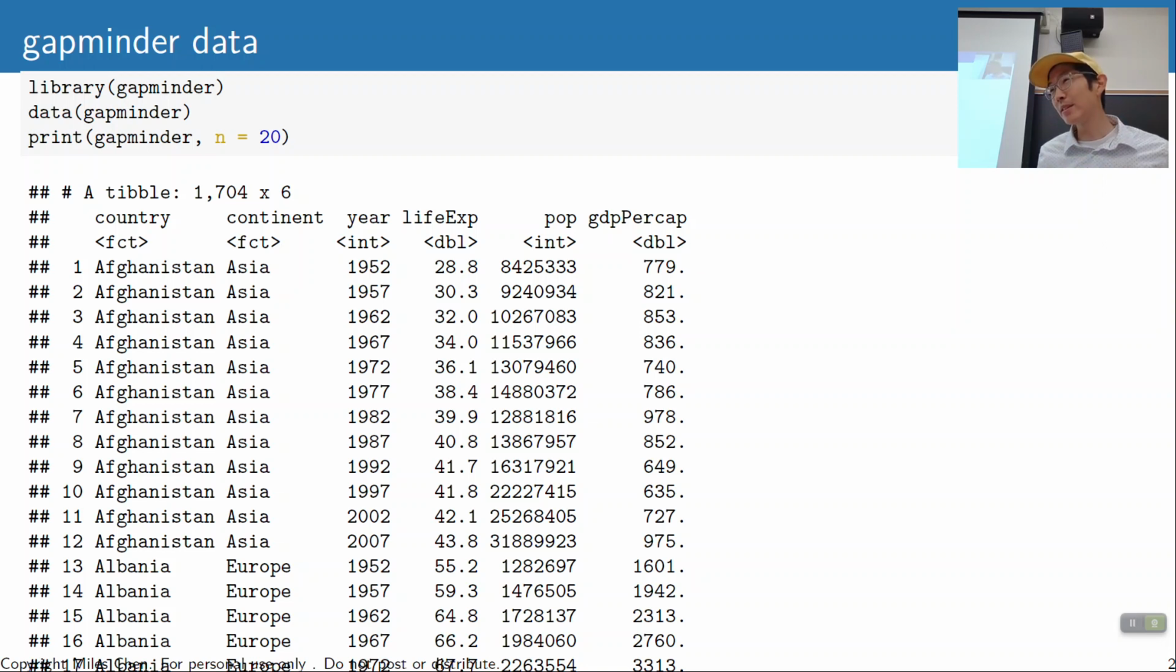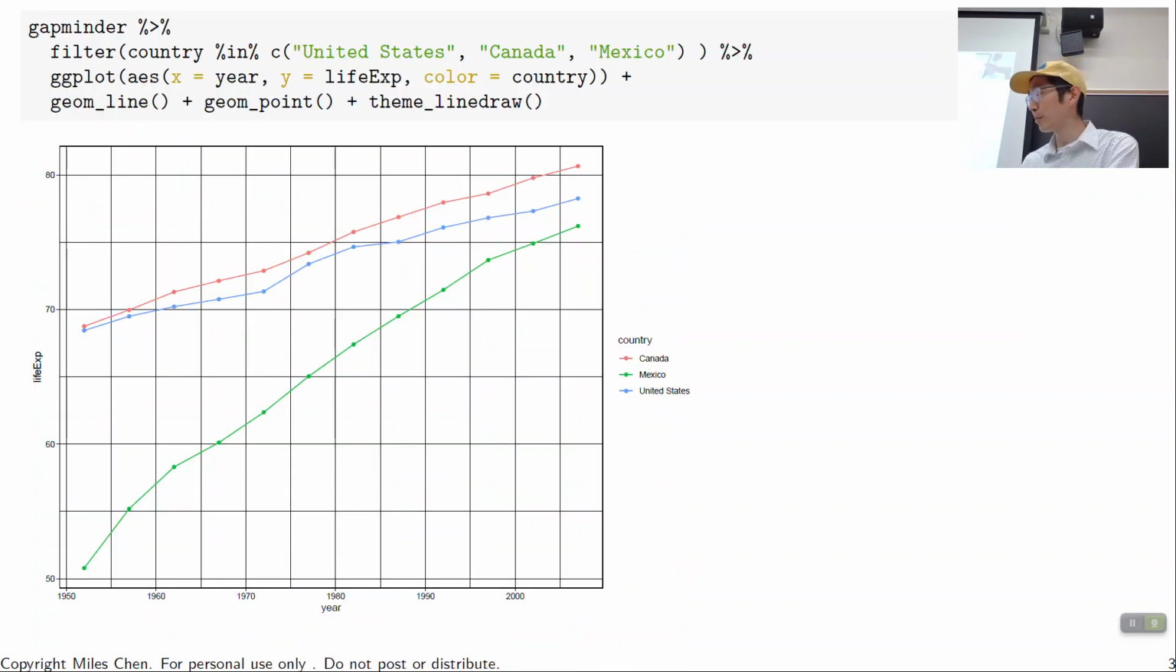Remember, this is a data set on different countries. It has information on which continent each is in, it spans the years 1952 to 2007 in 5-year intervals, and it has values for things like life expectancy, the population of the country, and GDP per capita. We can plot some of this. Here's the original data and a simple plot I created using it.